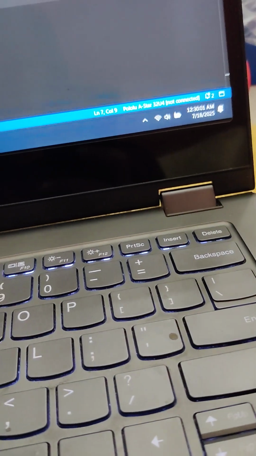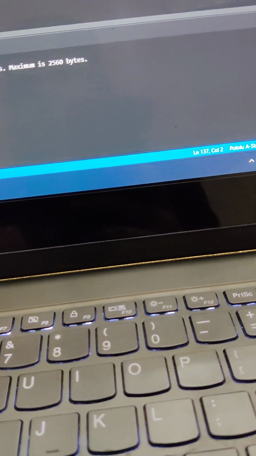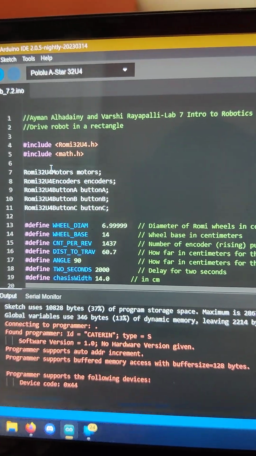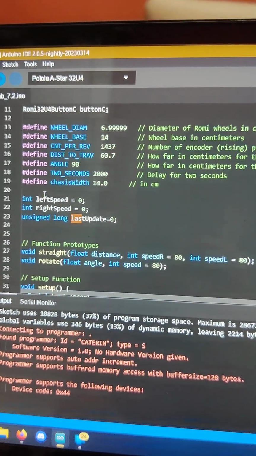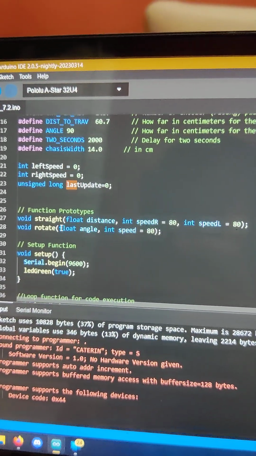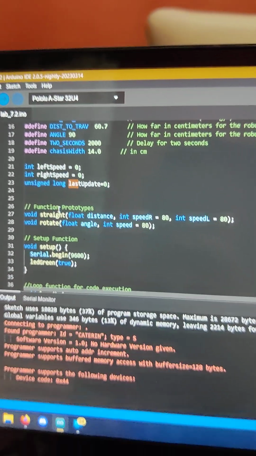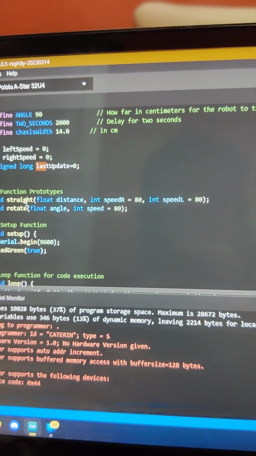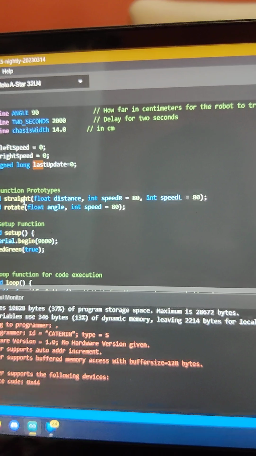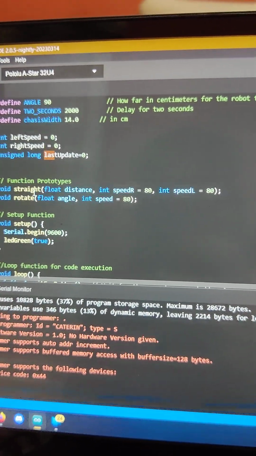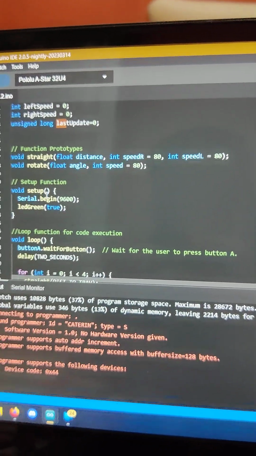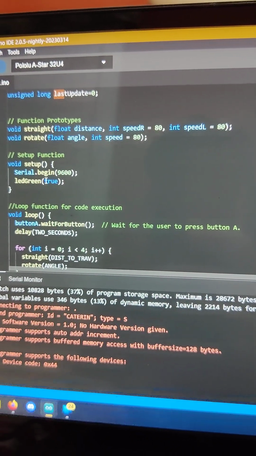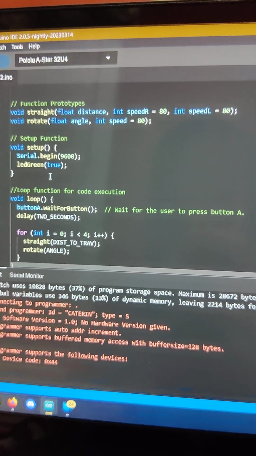Looking at our code, we have our constants established here, our variables established here. We use some function prototypes because we're getting some errors where Arduino wanted us to place the functions before we call them, so we just use prototypes to get around that. And in our setup, we just turn on an LED to let us know the robot is ready to run.